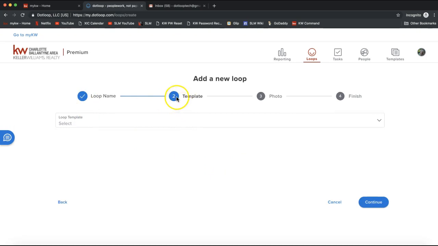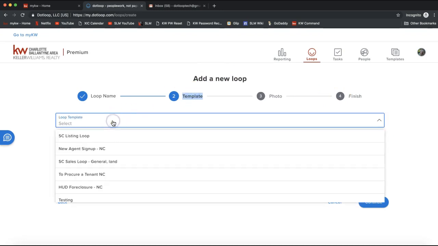And you'll see it's taking us through these 4 steps here to create a loop. So add new loop template, step 2 here. All right, so we're selecting a loop template. If you have these available in your account, you can go ahead and select them. What it does is it will add all the initial forms and form folders to your loop that you need to get going on your loop.